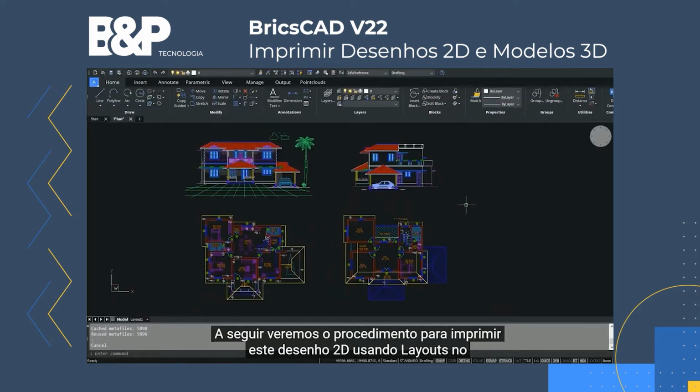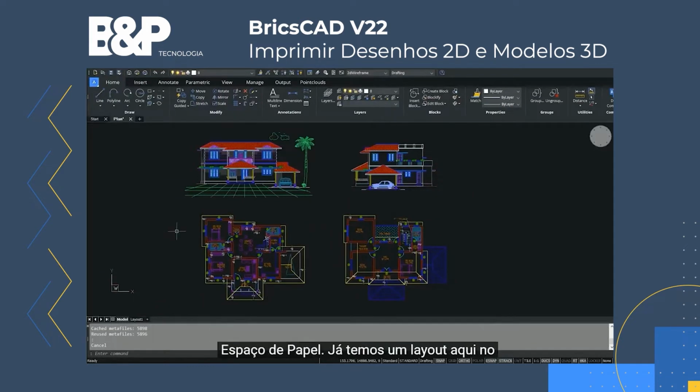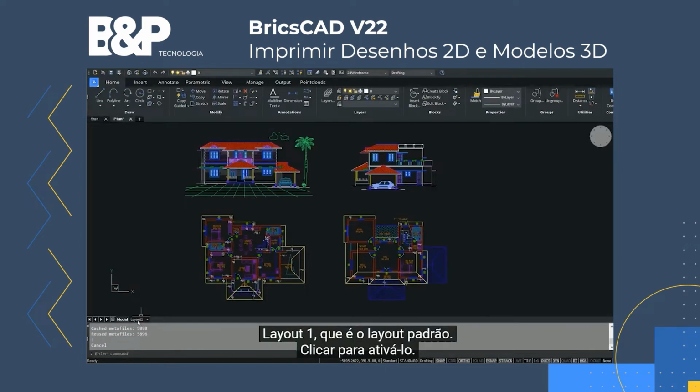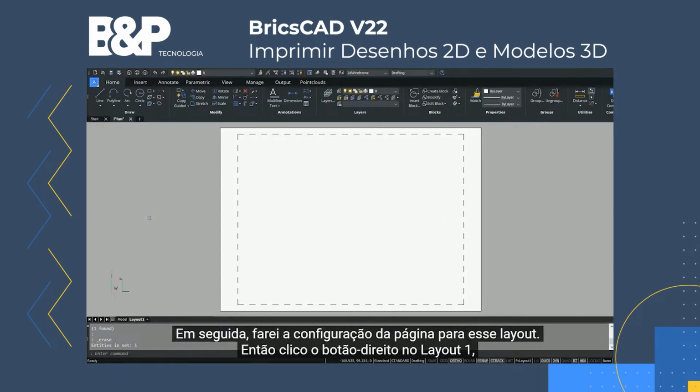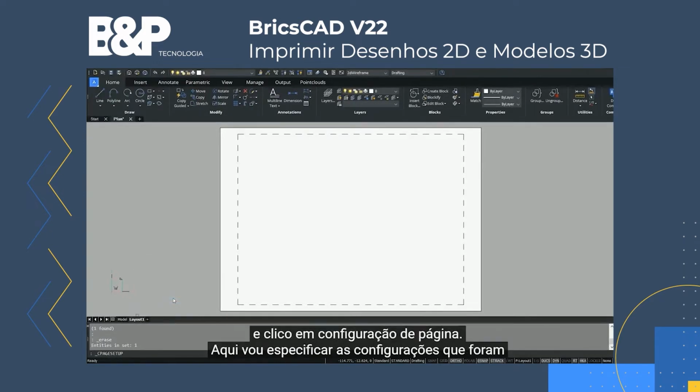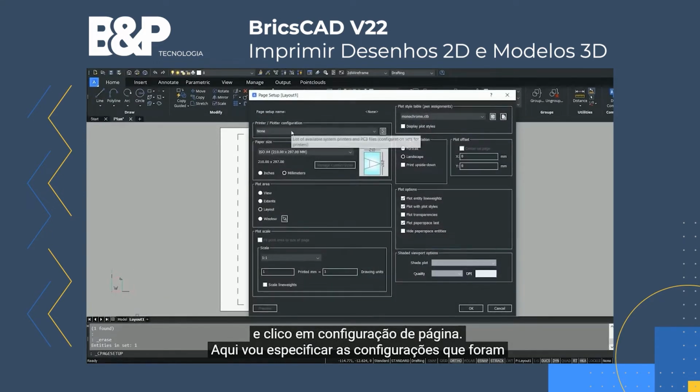Next, we will see the procedure to print this 2D drawing using layouts or paper space. We already have a layout here in the name Layout 1, which is the default layout. I'll click to activate it. You can see a default viewport here and hit Delete key to erase it. Next, I'll do Page Setup for this layout. So right-click on Layout 1, click on Page Setup.